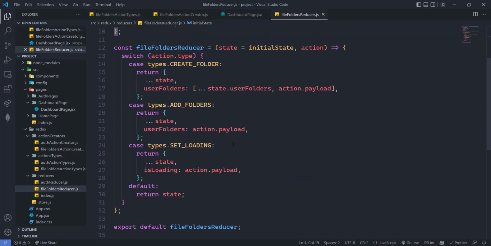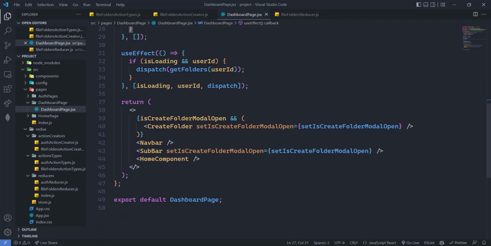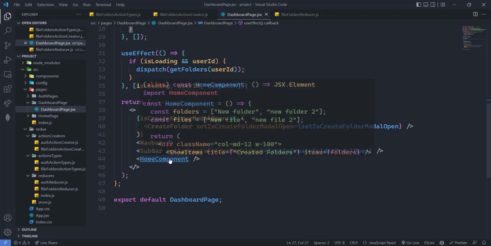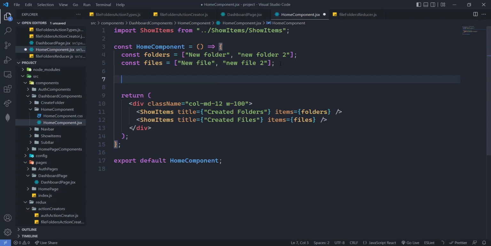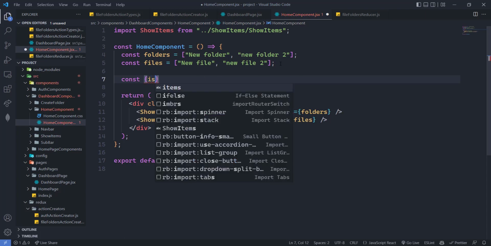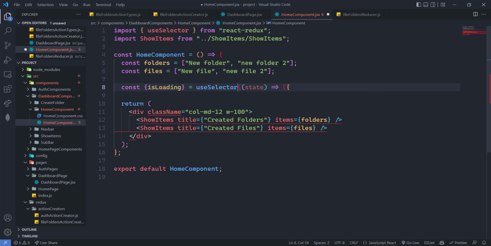So here what I'm going to do. First of all we have to show that. So for that I'm going to the dashboard. In the dashboard we have this create folder here. Actually we don't need the create folder, so we will go to the home component. Under the home component we have these show items here. So first of all we are going to use Redux here. In the Redux we will check isLoading, and we will be using the useSelector.